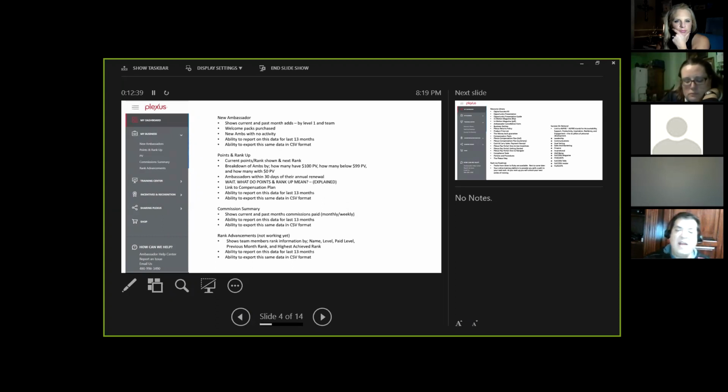Okay. It has a quick link that gets straight to the compensation plan. So if somebody asks, well, what is the compensation plan? It's right there. You know that you can find it. If it has to do with your points, the compensation plan is there. And that compensation link is actually in several areas, because they really want you to have access to that. And you also have the ability to report on that data for the last 13 months and the ability to export. So you can quickly look at your points and see where you were 6 months ago or 3 months ago, a year ago, and it's a great tool that you can use to your advantage.